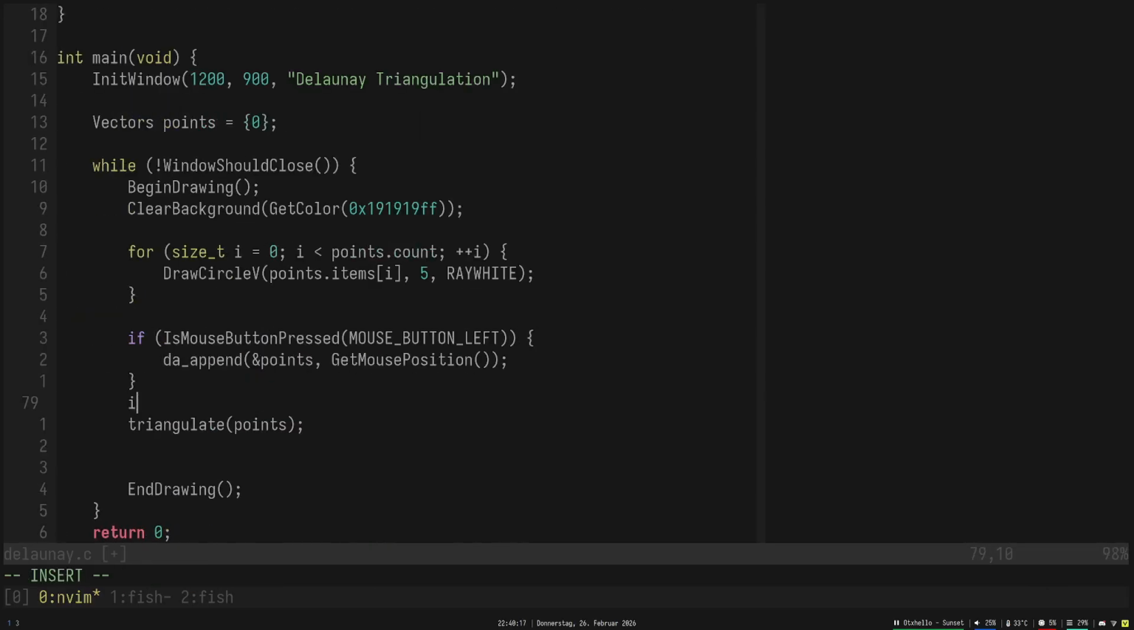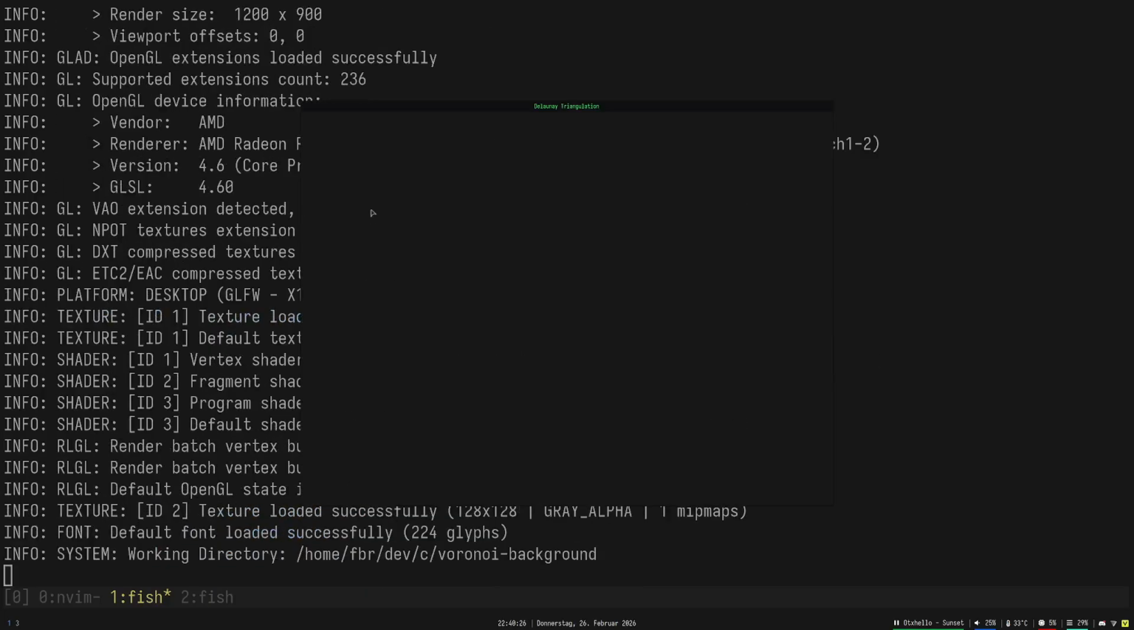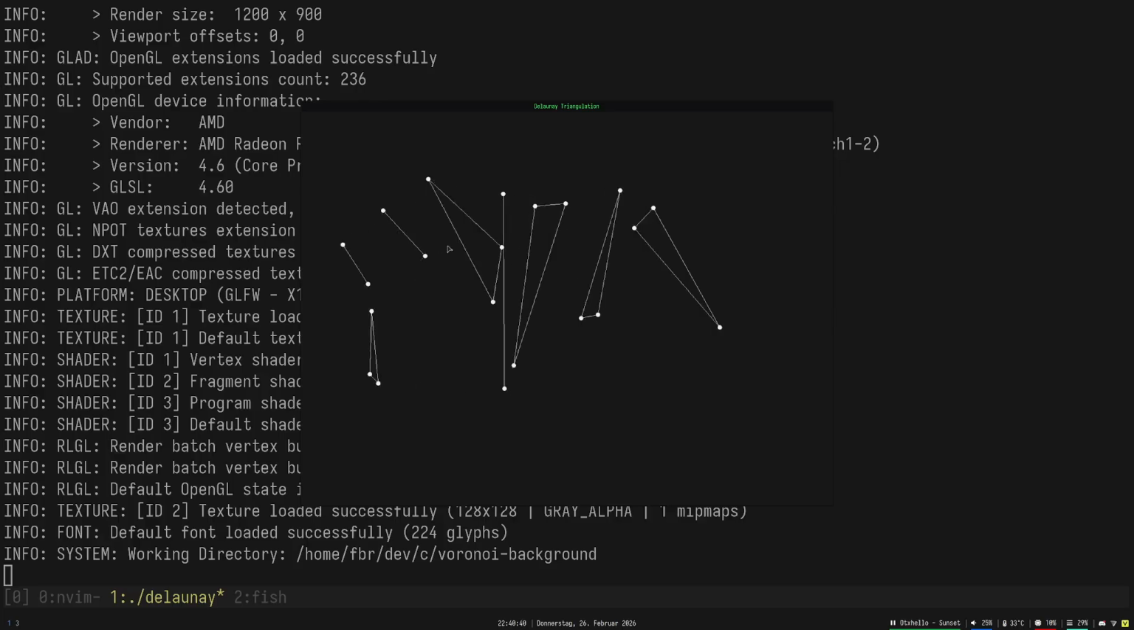Oh, we still need the if statements here. So if points count is greater than 1, then we're going to triangulate. Bam, bam, we get a line. Bam, we get a triangle. Bam, we get 2 lines. Bam, we get a triangle. Bam, we get a triangle. Bam, we get stuff. Things are happening. It is interesting how adding a triangle over here affects everything, or adding a dot over here affects everything, because we're now dividing into different chunks.